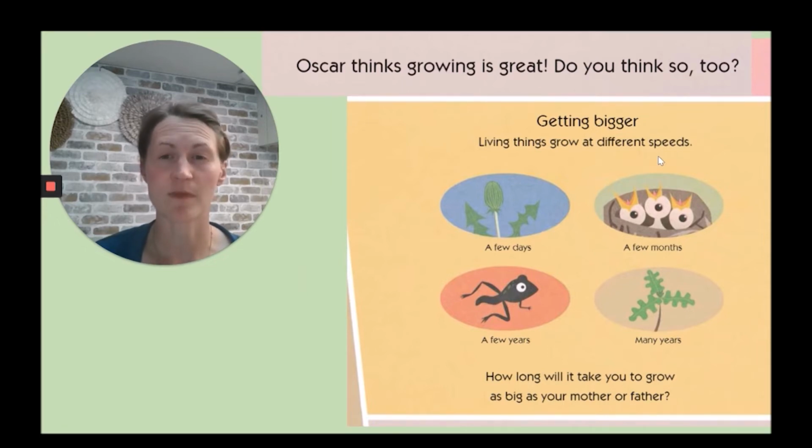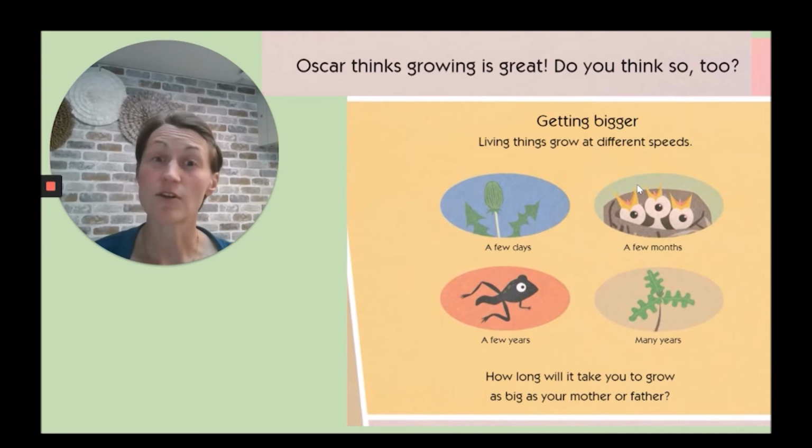Getting bigger. Living things grow at different speeds. Some, like this plant, take a few days. Some, like the baby birds, take a few months. The tadpole, remember that frog, takes a few years. And that tree takes many years. How long will it take for you to grow as big as your mother or father?